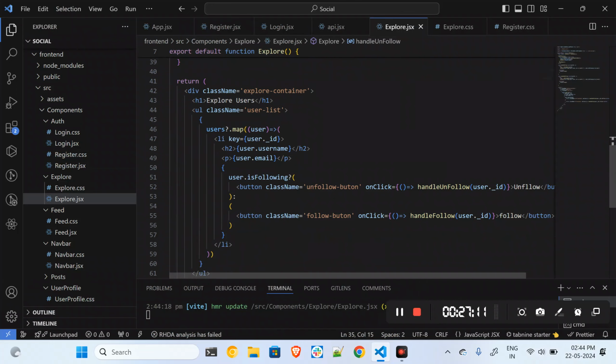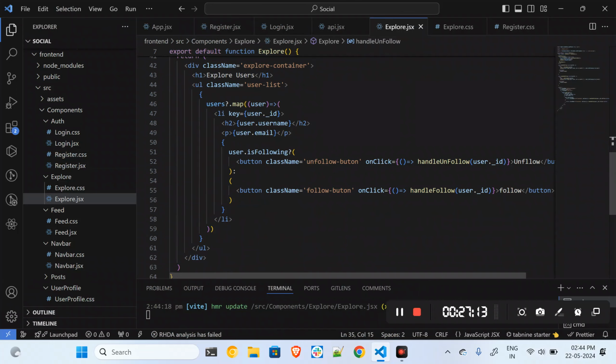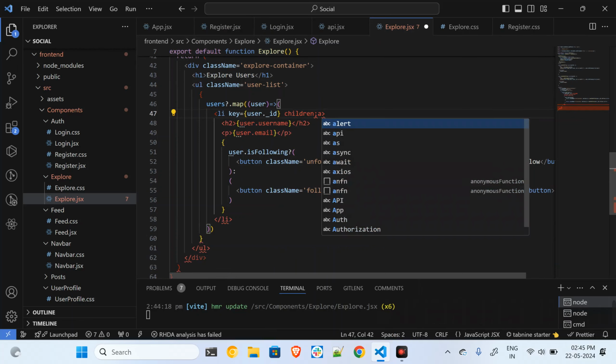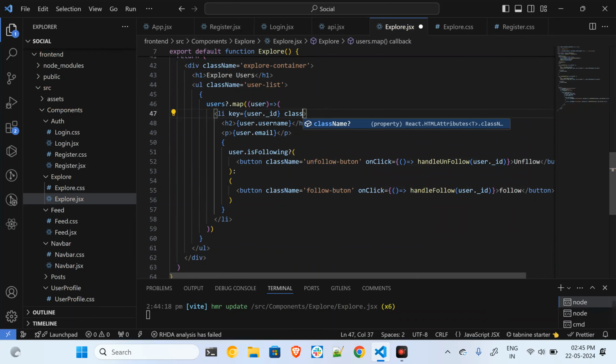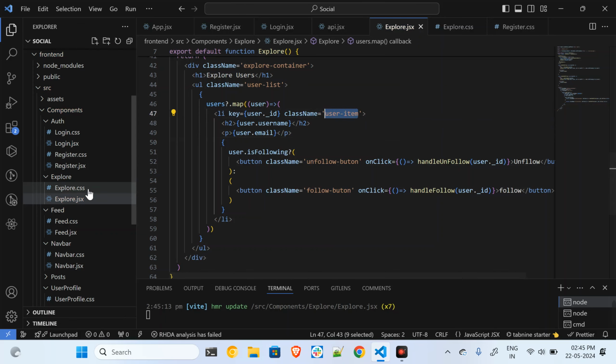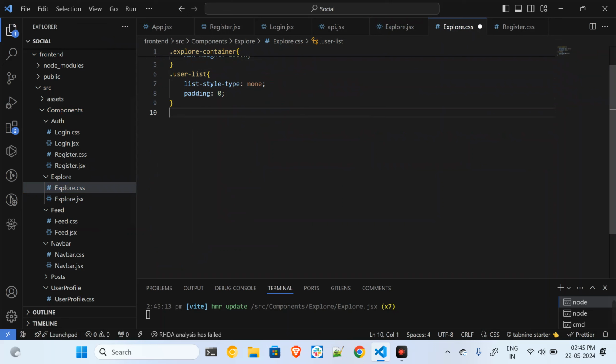And now I will write some styling. This list item is there over here. I'll give the class name as user item, and I will go to my style file and write the style for this user item.